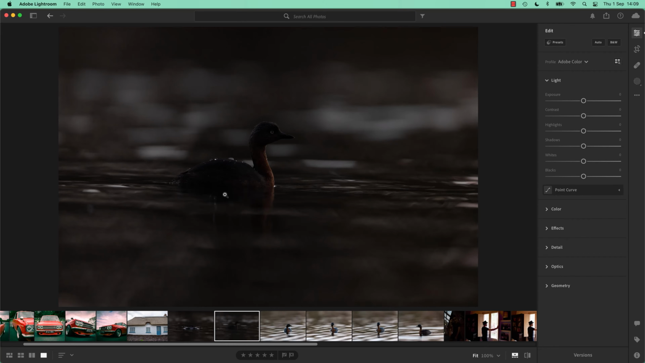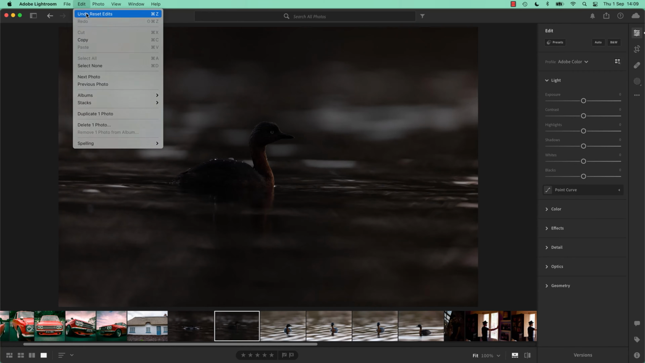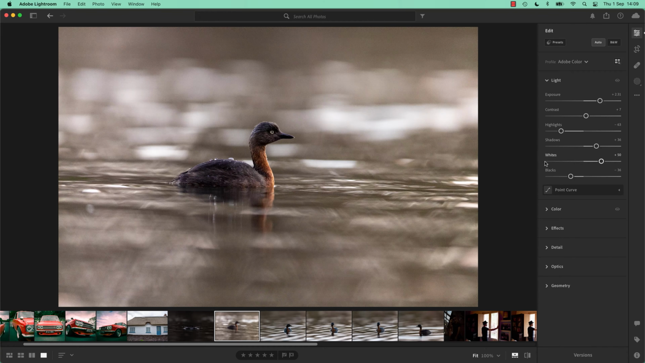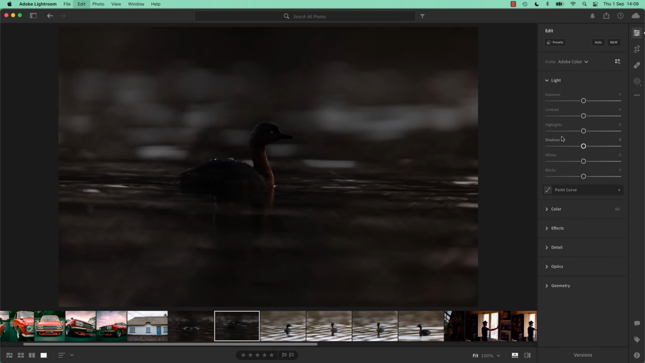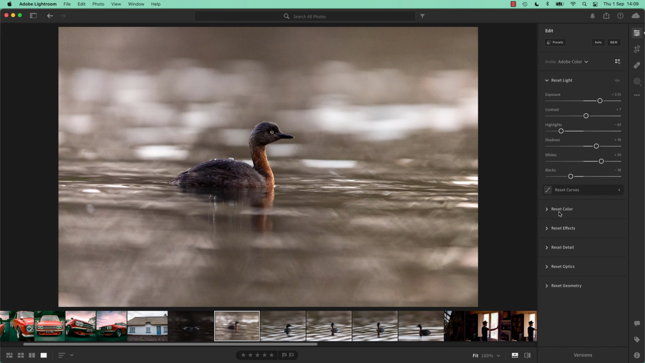Now, if that's a bit too much, I'm going to go Edit, Undo. So back to where I was. And let's say I want to reset partial parts of it. You just like the color or the exposure or just some part of it. You hold down the Option key on a Mac, Alt key on a PC, and can you see it says, let's reset all the light, but not the color. I'm going to undo that. So let's reset the color, but leave the light. If you hold down the Option key on a Mac, Alt key on a PC, any of these become resets. Crazy old shortcuts, I know.